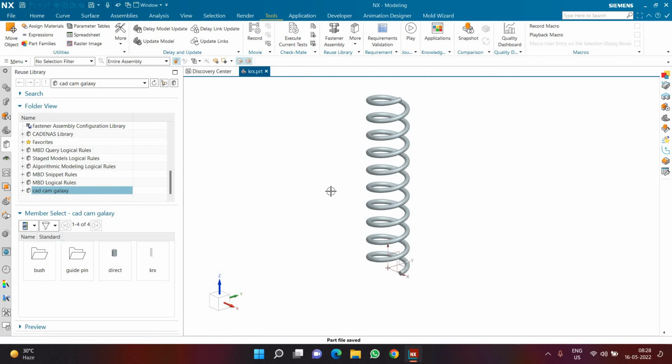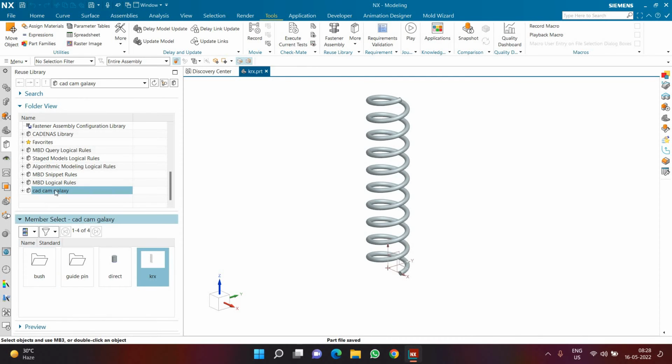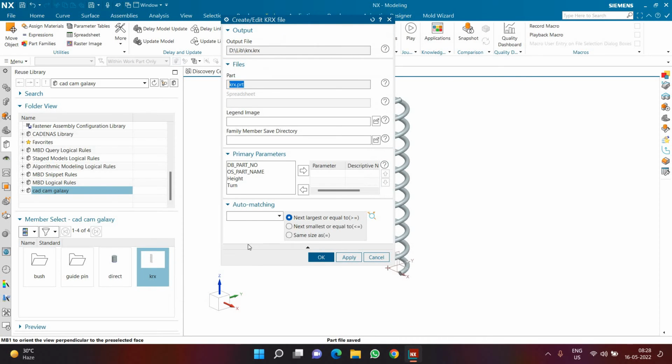So once my file is saved and my part family is updated, now I can right click on the KRX model and choose to create a KRX file, the way I had done previously. To access this, you have to be inside the member select area of your library folder. So here I'm going to right click and choose to create a KRX file.